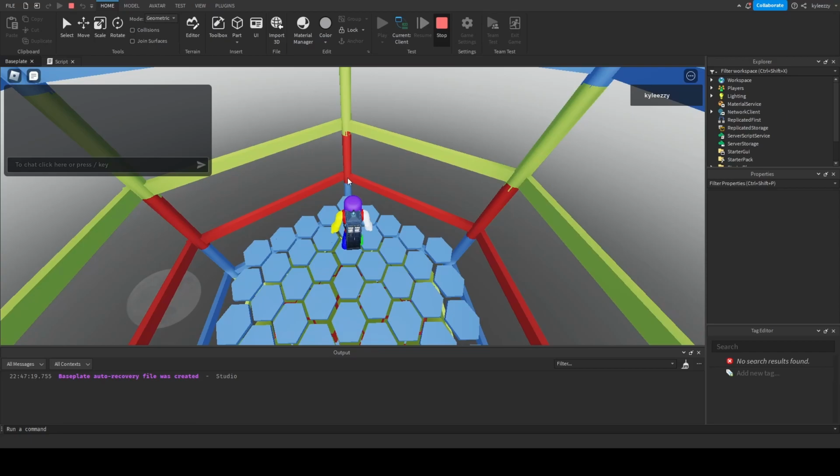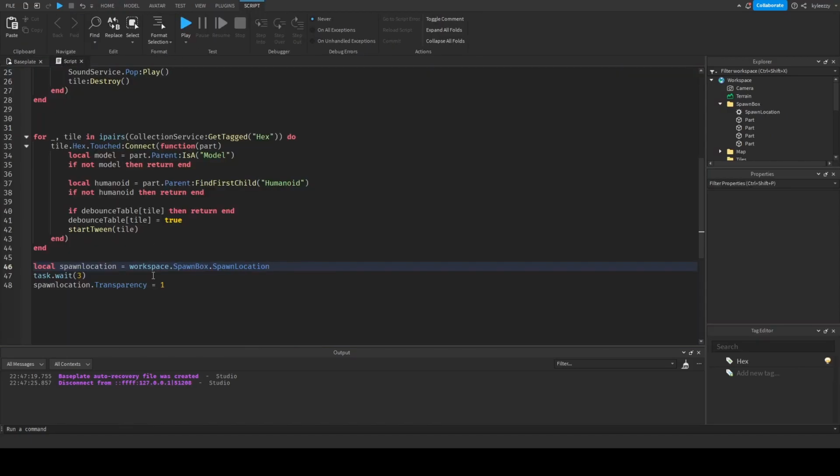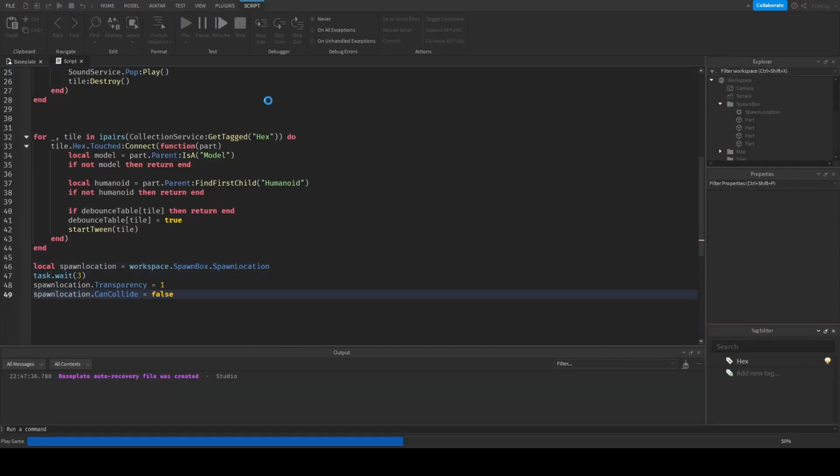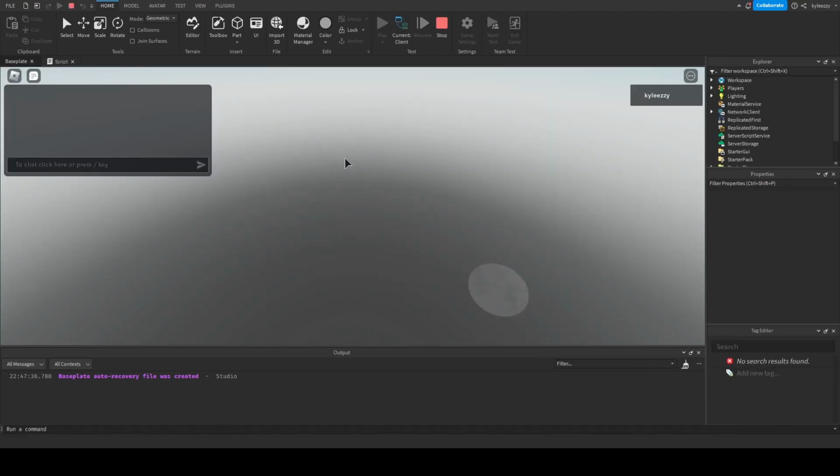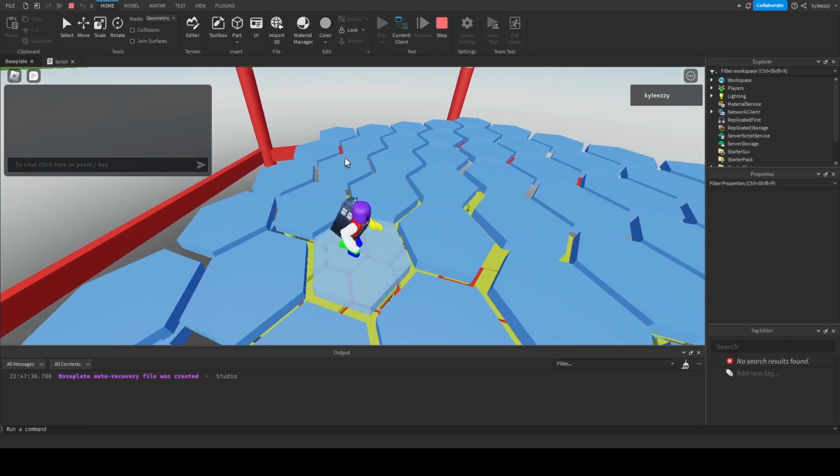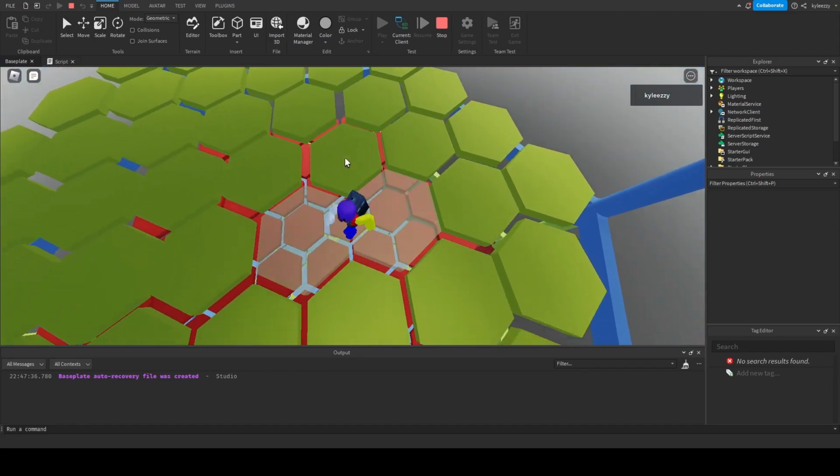One more thing I forgot to change is the CanCollide. This is so that the player falls through it. I can see it happened, and now we play the game as normal.